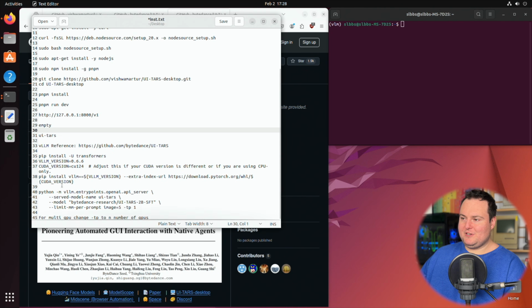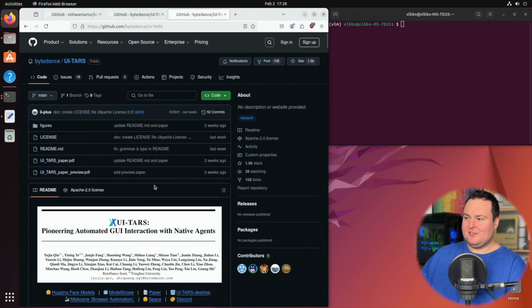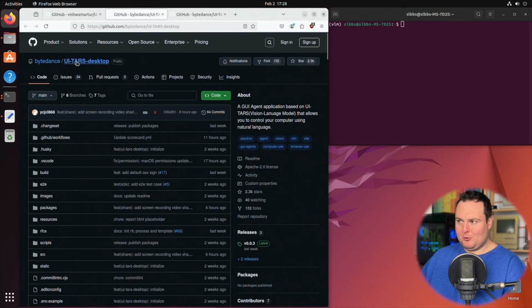The next thing we're going to do is run vLLM with the model. Now, here comes a little bit of personal preference, and by personal preference, I mean depending on what video card or cards you have available to you. If we scroll down here, remember that for the vLLM stuff, most of this instruction comes from the UI-TARS repository as opposed to the UI-TARS desktop repository.